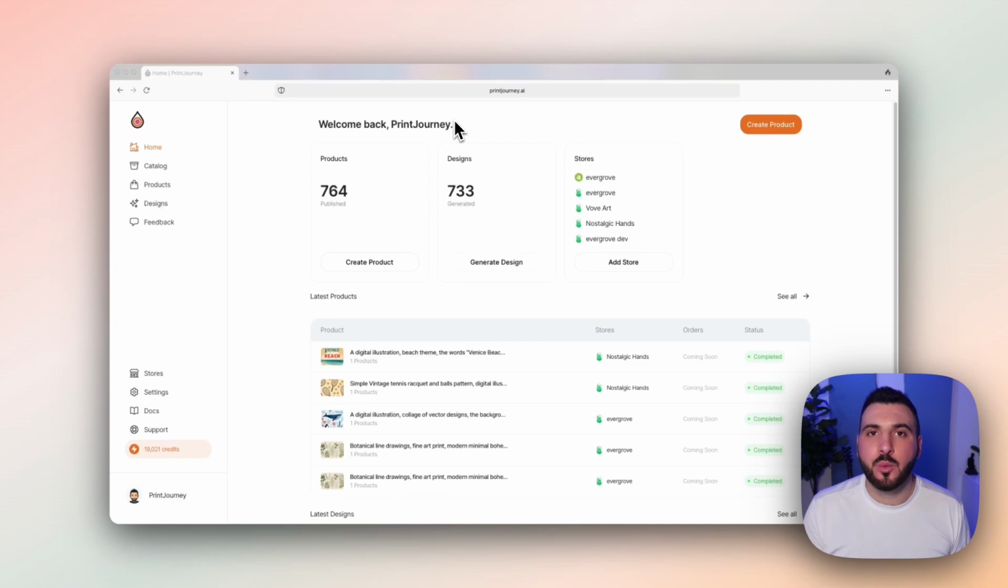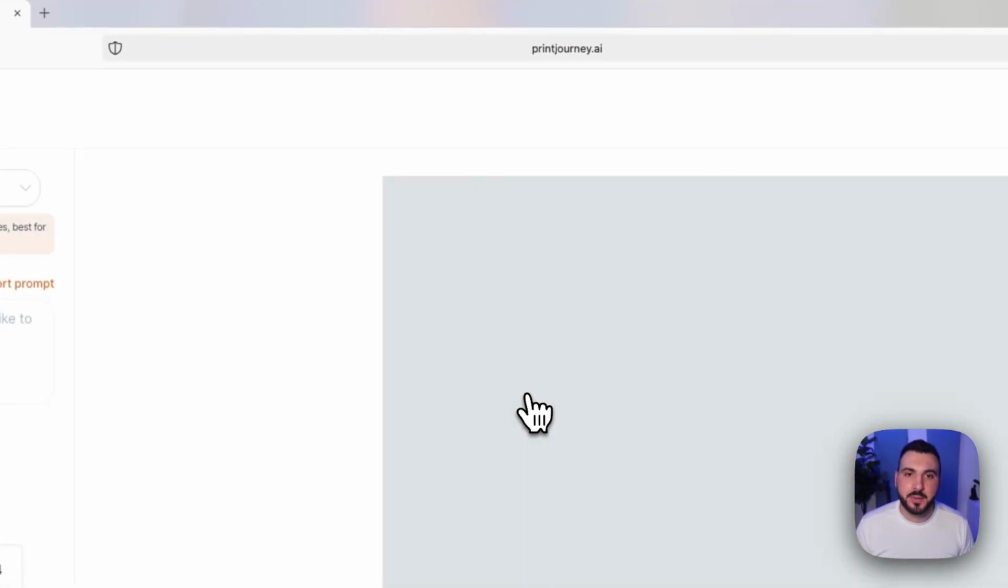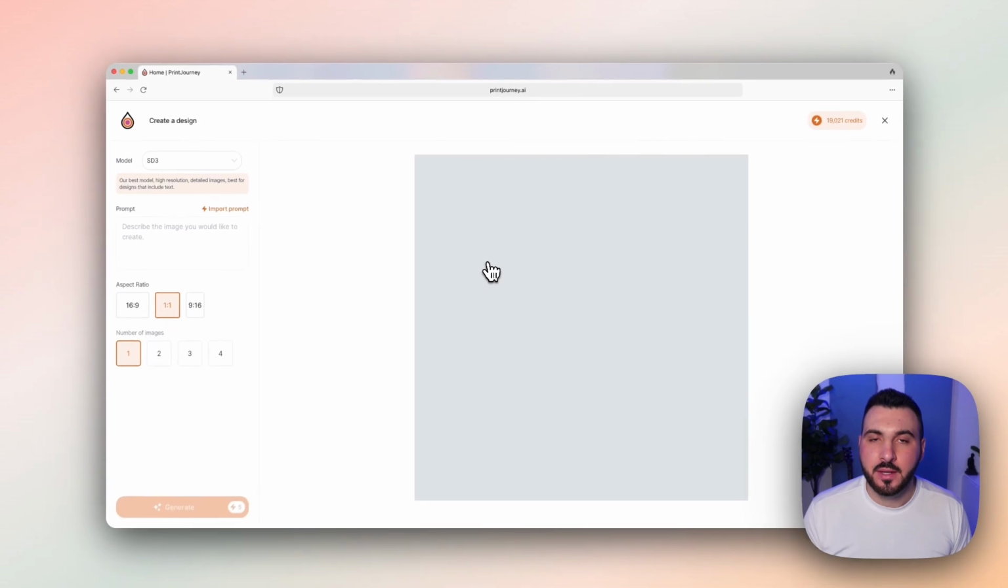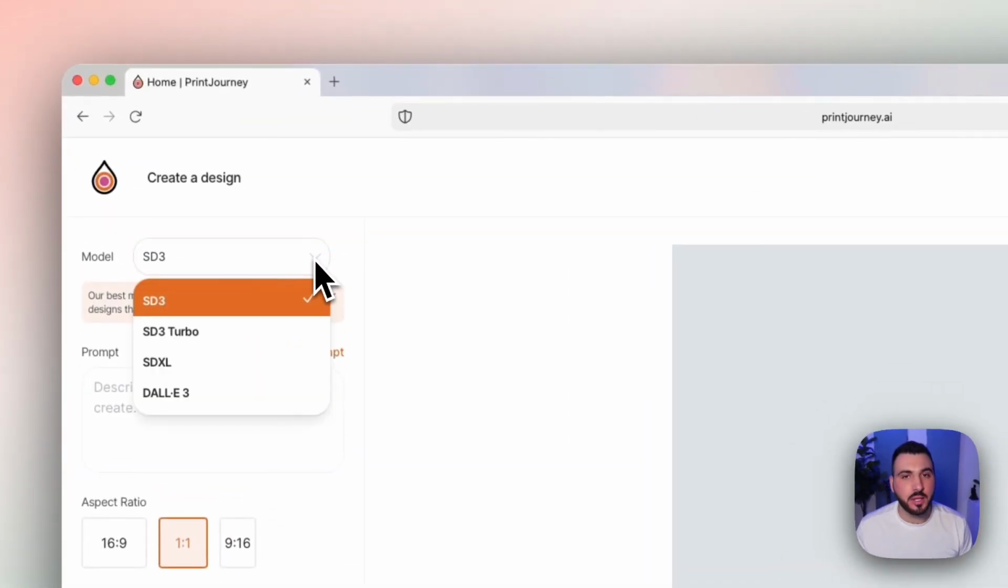To kick things off, we're back on the home page. On the home page, I'll click on Generate Design, and I get the create a design modal. Now within this modal, there are several different features. The first feature I'll go over is choosing different AI image generation models. If you're well versed in the AI image generation space, you'll recognize some of these models. Out of the box, PrintJourney gives you access to models like Stable Diffusion 3, Stable Diffusion 3 Turbo, Stable Diffusion XL, and DALL E 3.